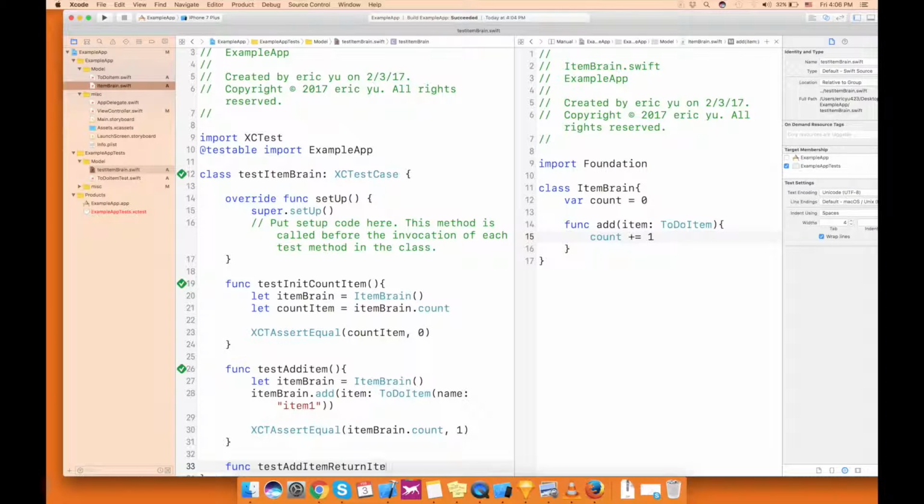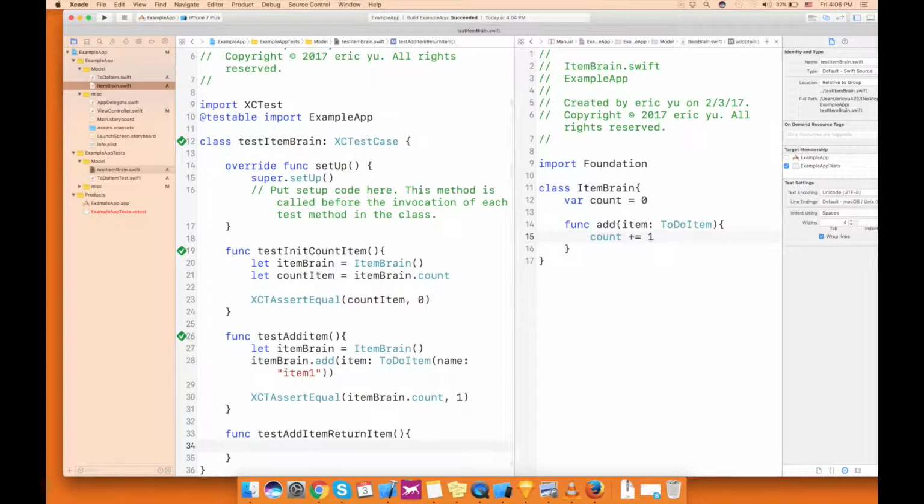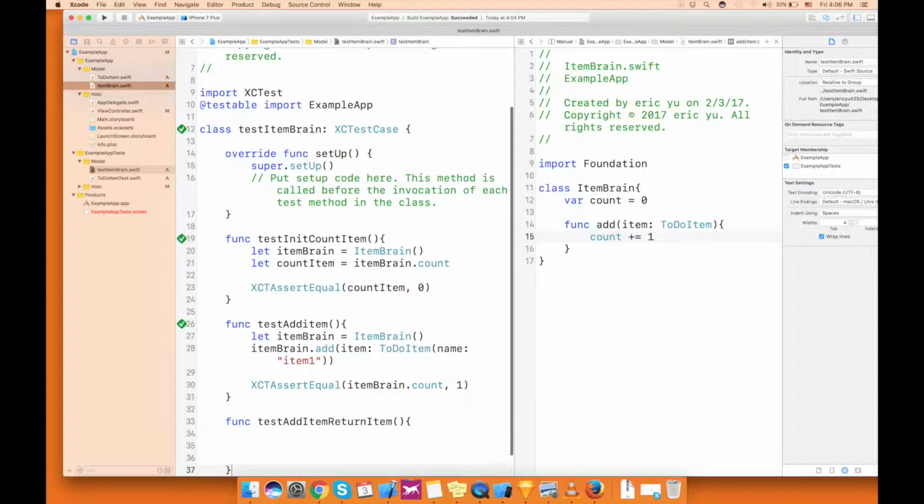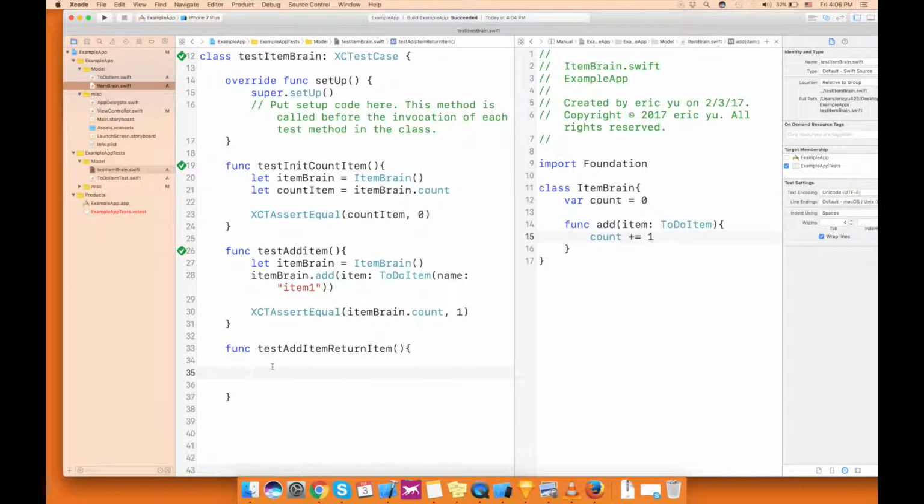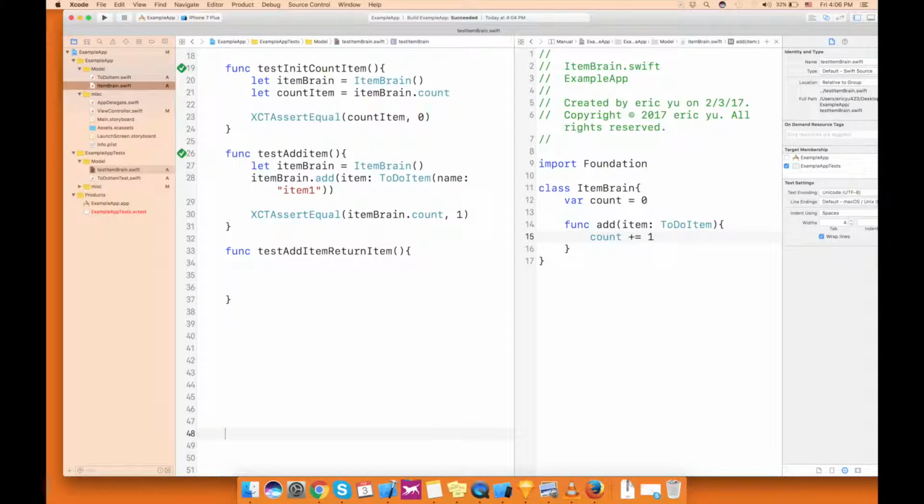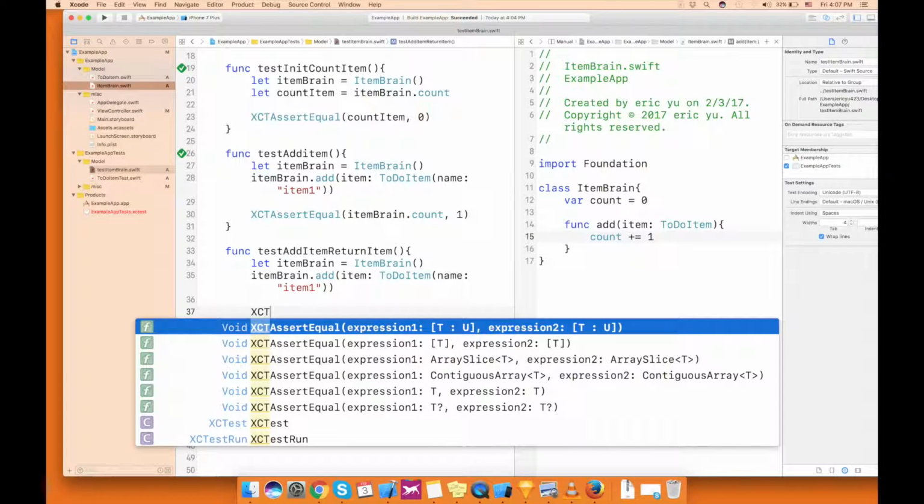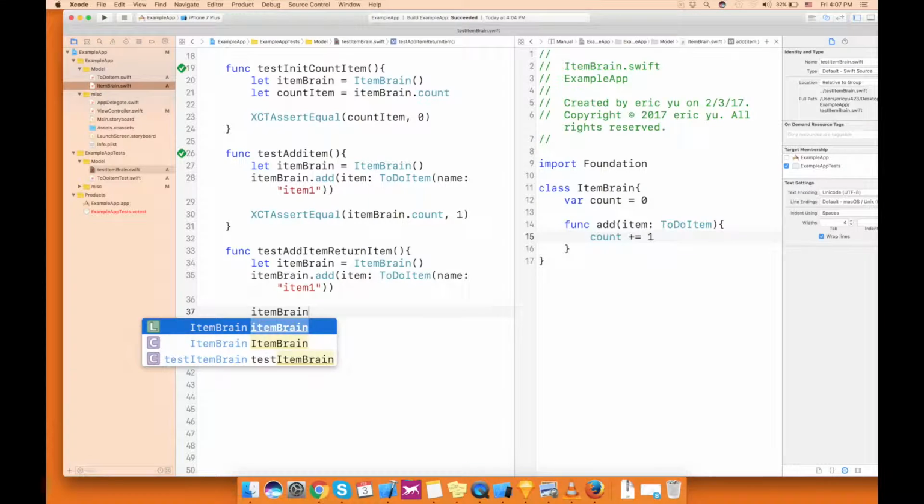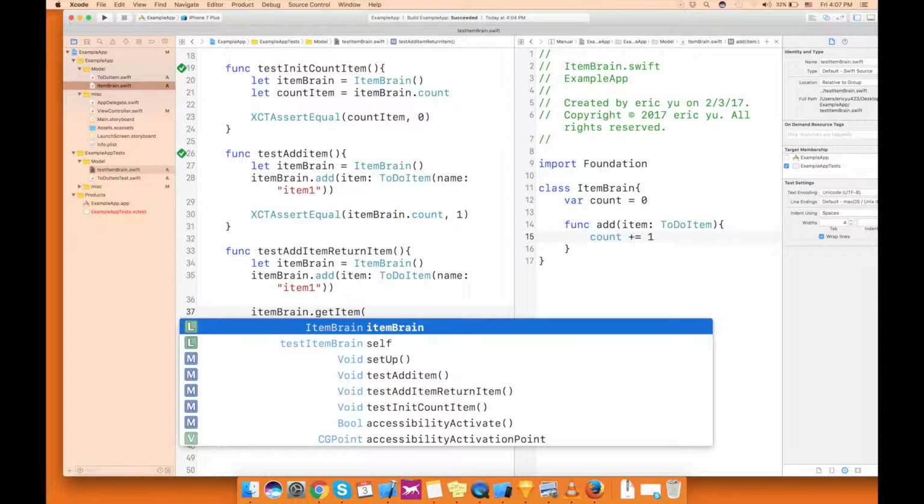Now we need to make sure that when we added a list, it's actually added and we can read it. So this test, I'm gonna test that the item can return the item that is entered. Now that we added the item, we need to make sure that the item can actually be read. So I'm gonna write a test to fetch the item that we just added. I'm gonna use a function called getItem. It's not a function that we have, but in my imagination it's there already.